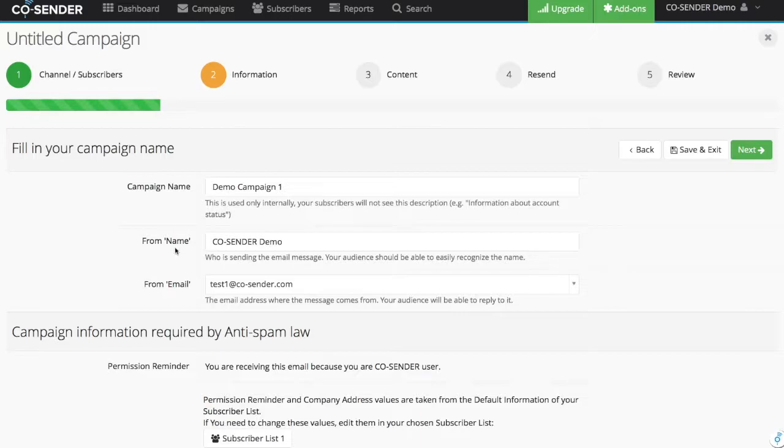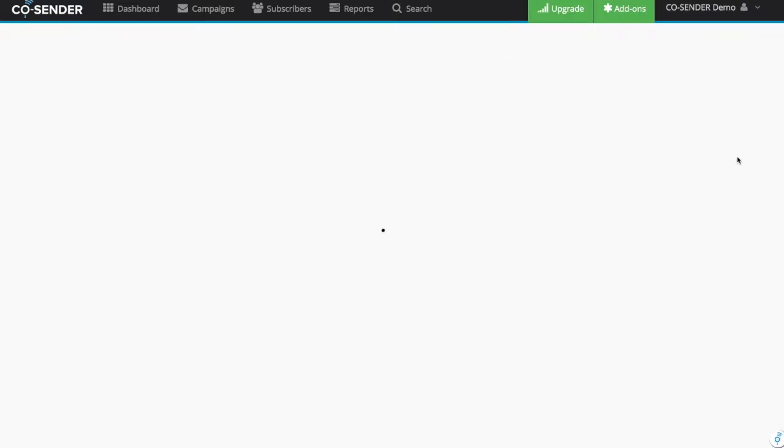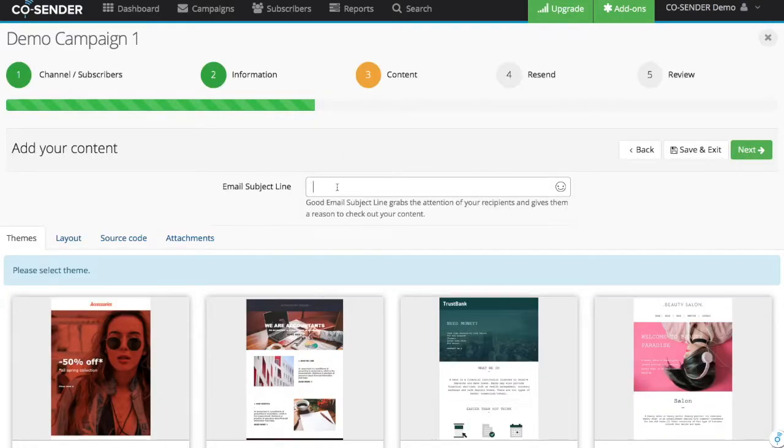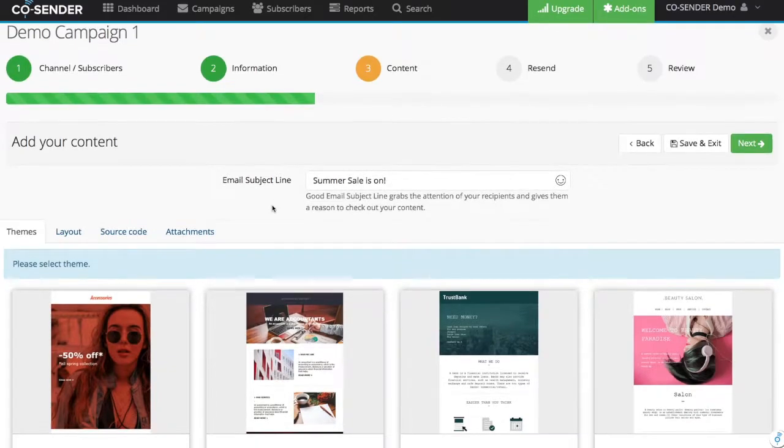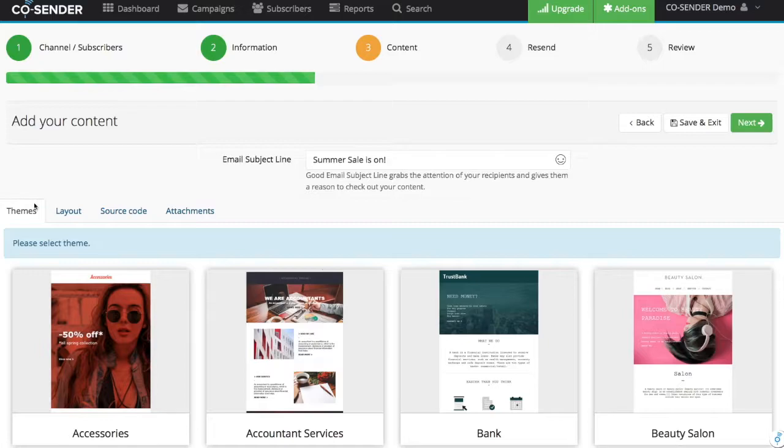Adjust the name and email address that recipients see, or the permission reminder, if needed. Next. Enter a compelling subject line for your email message. Now choose how you want to create your message content.